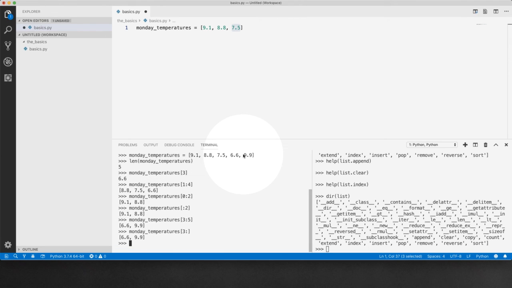Now, for big lists, when you want to extract the last items, it may not make much sense to count from the beginning 1, 2, 3, 4, 5, 6, and so on. But Python has another system of indexing, and I'll show you that in the next video.